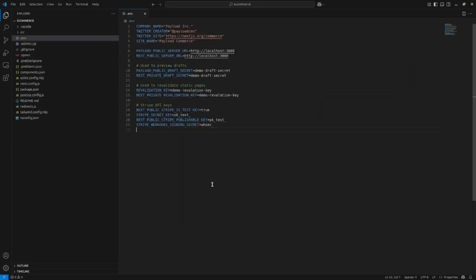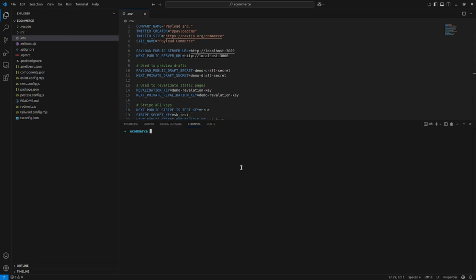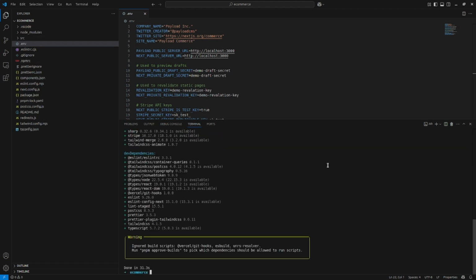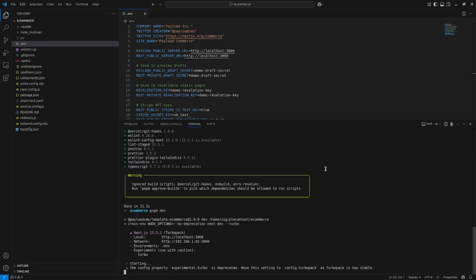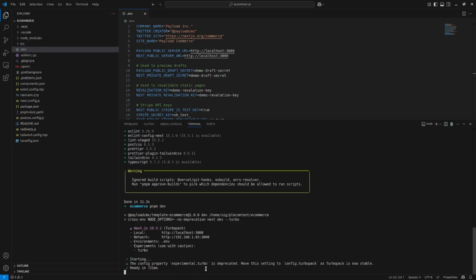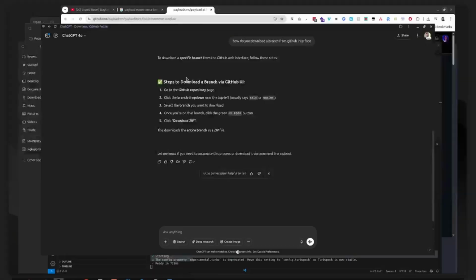But let's just try running this. So I'm going to go to terminal, new terminal. All right, so we're in the project folder. I'm going to go pnpm install just to get all the dependencies installed. All right, and then run it and see what happens. Okay, let's give me this. Turbo is deprecated. I'm not worried about that quite yet.